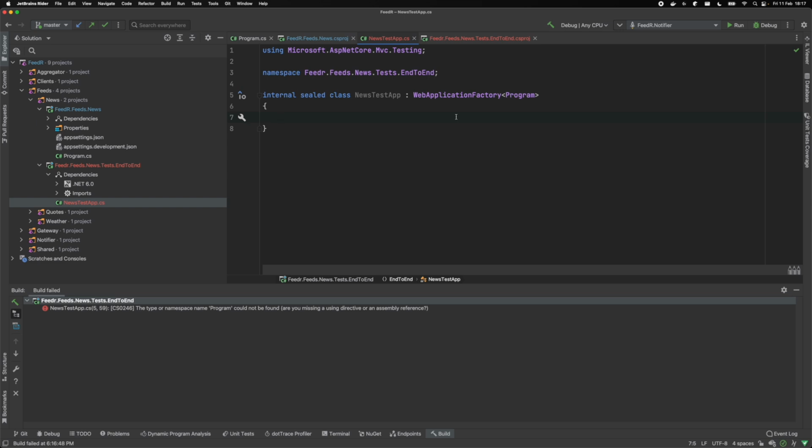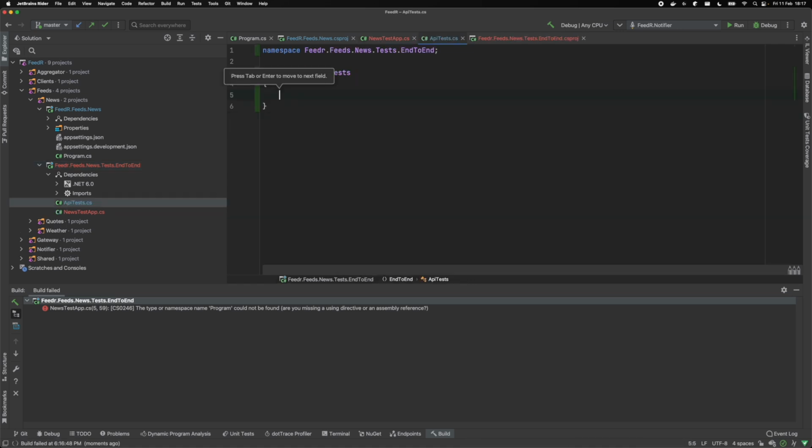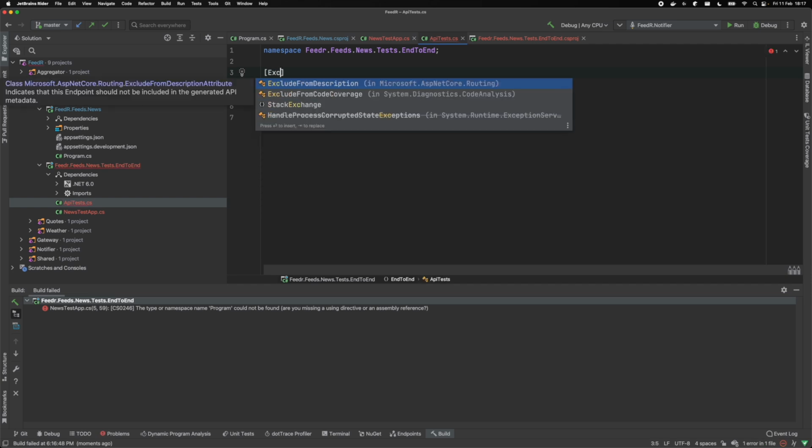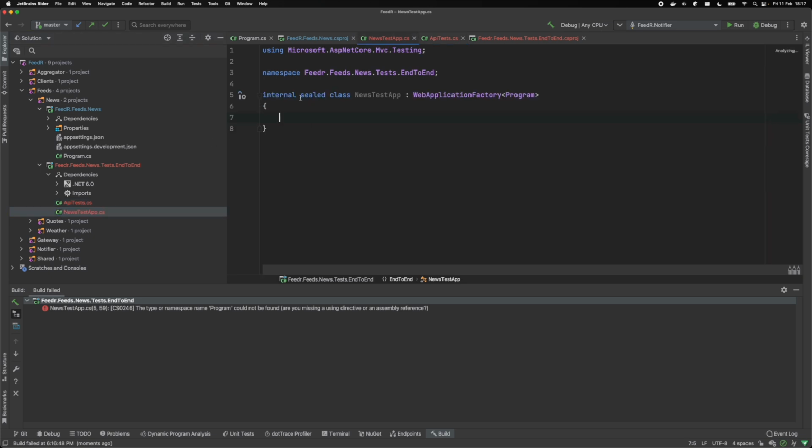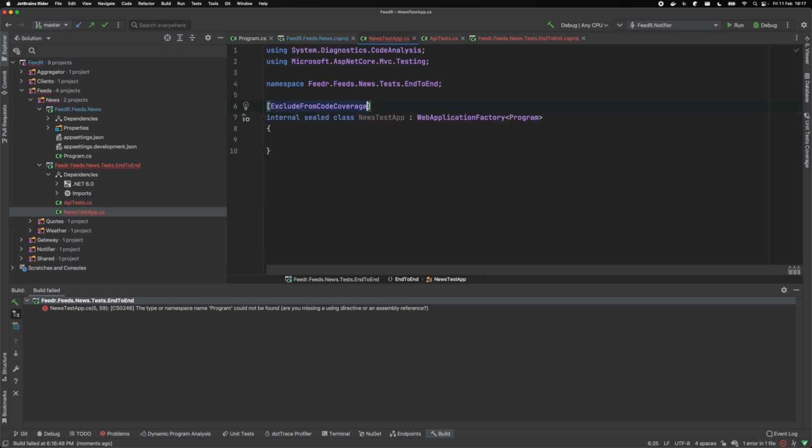And I don't really need to do anything else within my news test app, at least for now. So now let's try to write some tests. So I will make this simple. I will just add a new class, and I'll call this one, let's say API test. So let's make this public. And I also mark this one with the exclude from code coverage, because I don't want this test class to be part of code coverage, because it doesn't make much sense. And I can also provide this attribute here, because I don't want this to be under my code coverage.